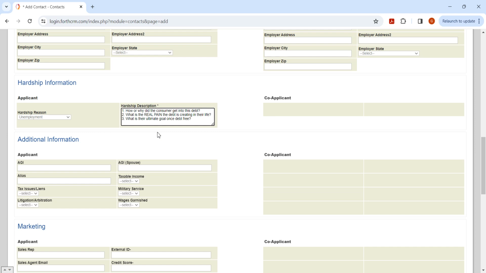Meaning, once they're out of this debt, what do they want to do? What do they want to be able to do? Is it take a family vacation? Is it help their kids pay for college, purchase a new car? So again, very important, put those items in here because that helps us have a better welcome call.